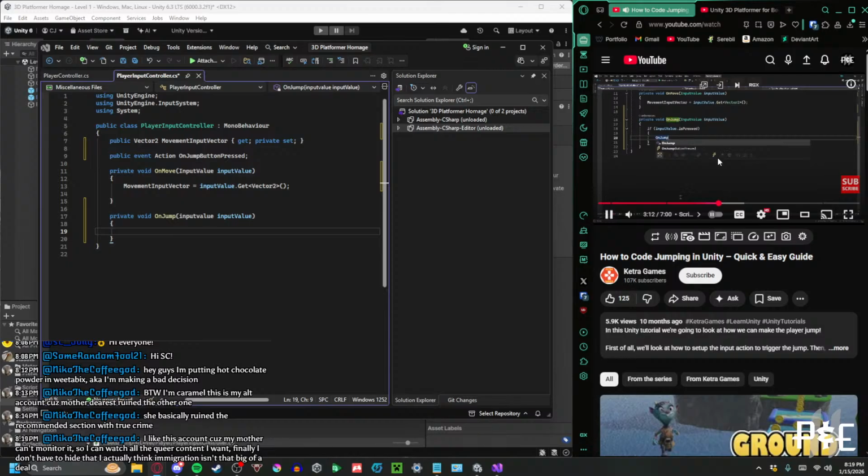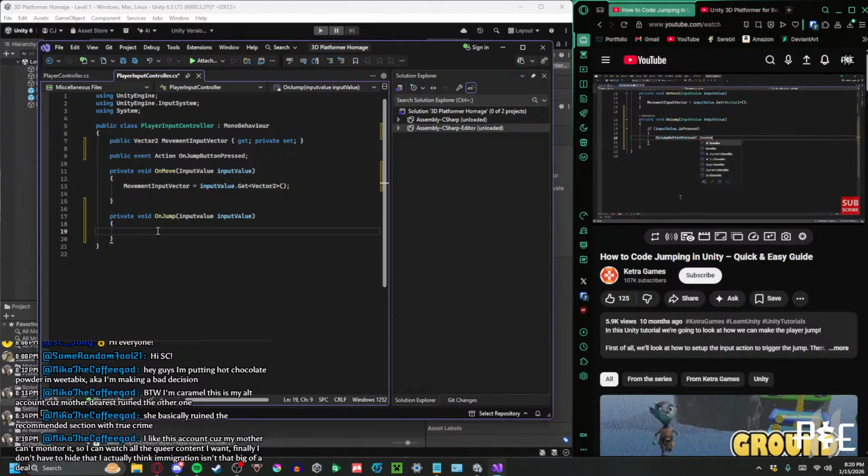invoke the event. The use of the question mark here will stop an error being thrown if there are no subscribers to the event. So now when the configured input for jumping is pressed, it will raise this event.